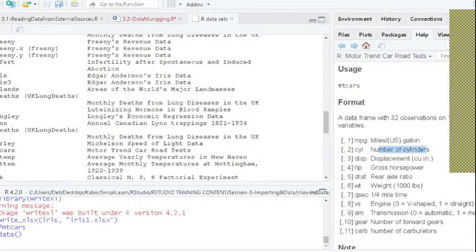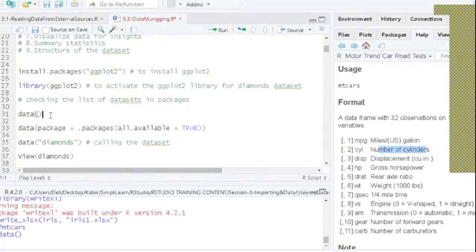Can you see Iris here? Okay, so the data command, data with brackets, is going to give you the names of all the data sets. Then packages: data packages equal to .packages means all packages. All available equal to true. This command will give you all the data sets available in the different packages which you have installed.